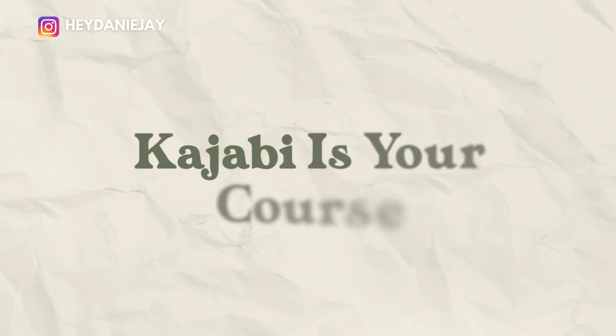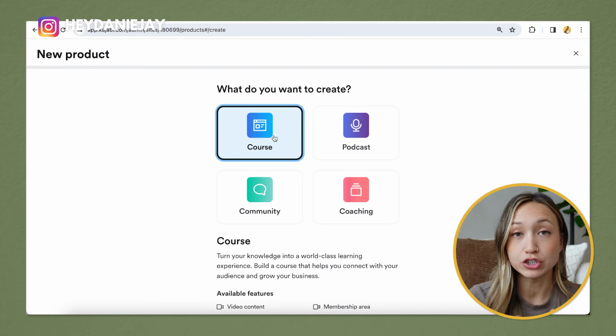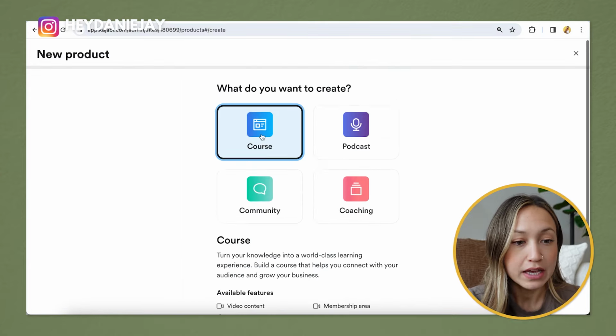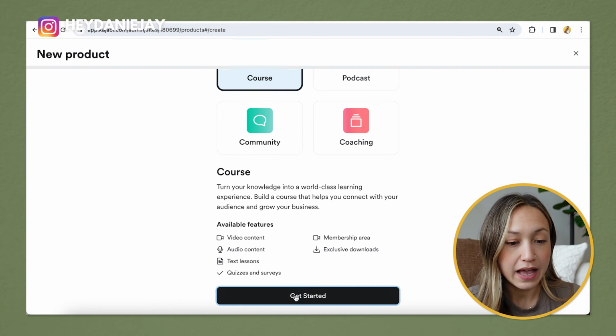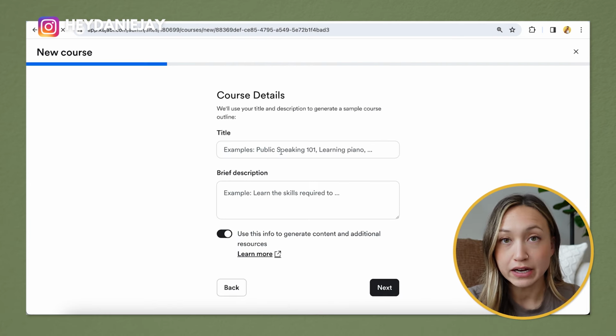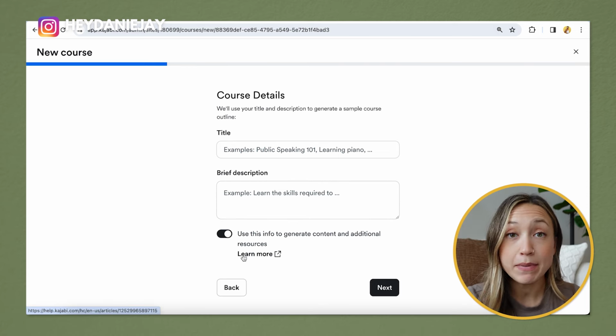So if I wanted to set up a course, I would click on new product and then I would click course. And something really cool about Kajabi now is that they have something called AMA, which is short for Ask Me Anything, and it's their AI tool. And so I could come over here and click course and then click get started. From here, then I could write a title of what the course is and then a brief description and then have AI help me map out the course.